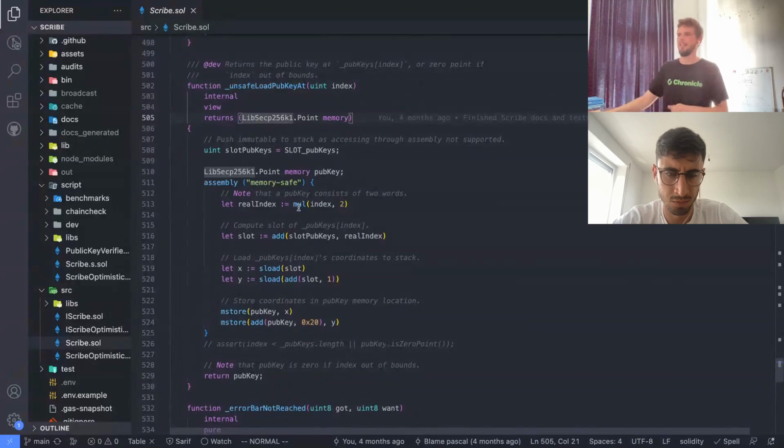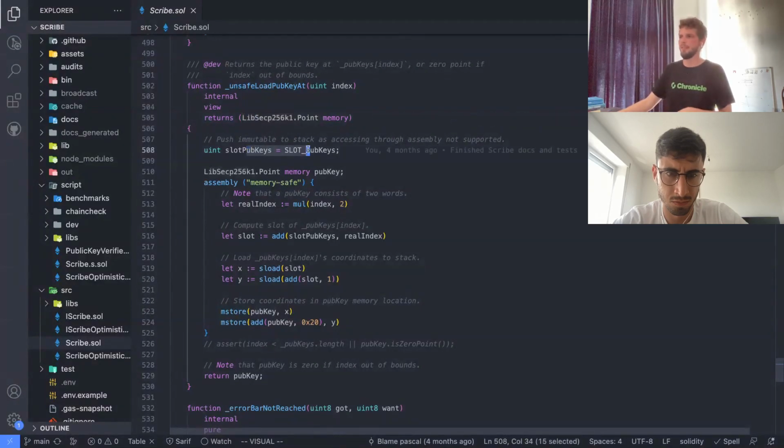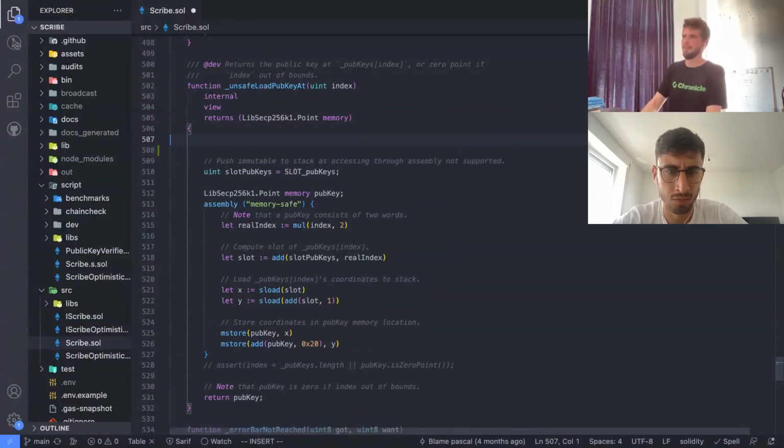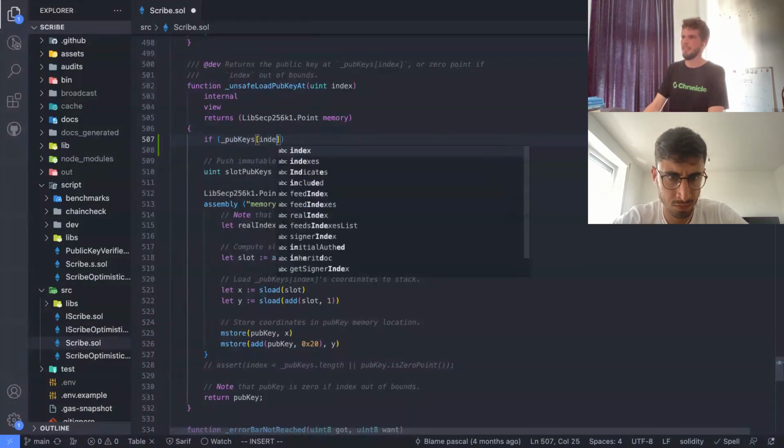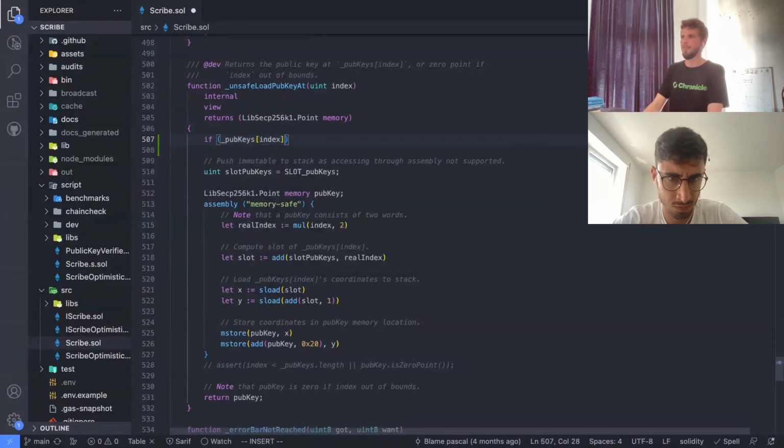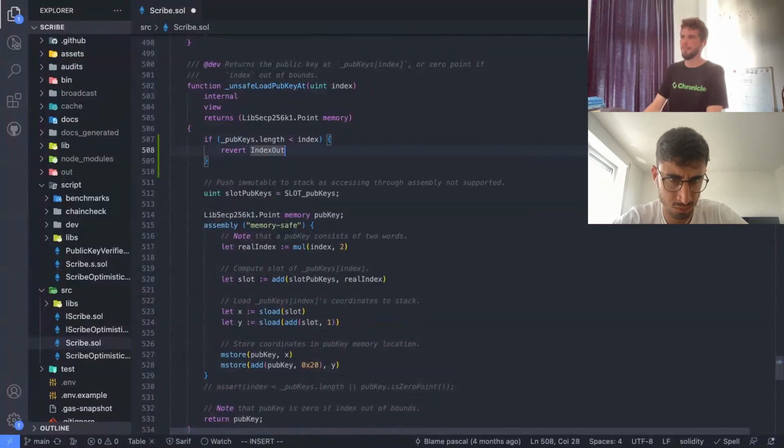And why did we do this? The idea behind it is, if you would not do this, then you would need to have some kind of check here: if pubkeys.length is less than the index, then revert with something like index out of bounds.